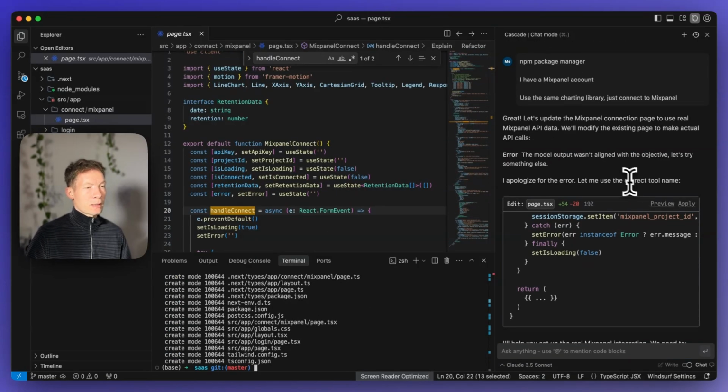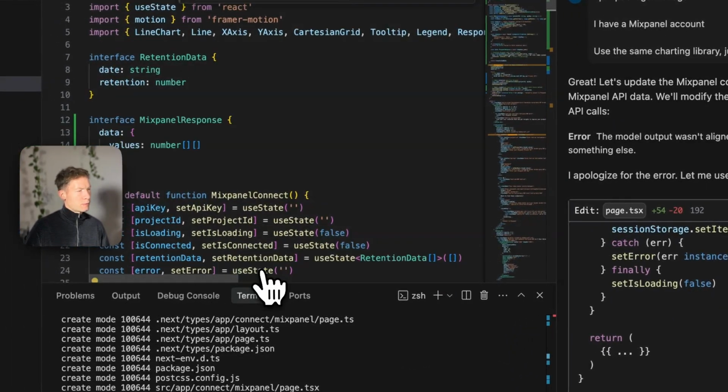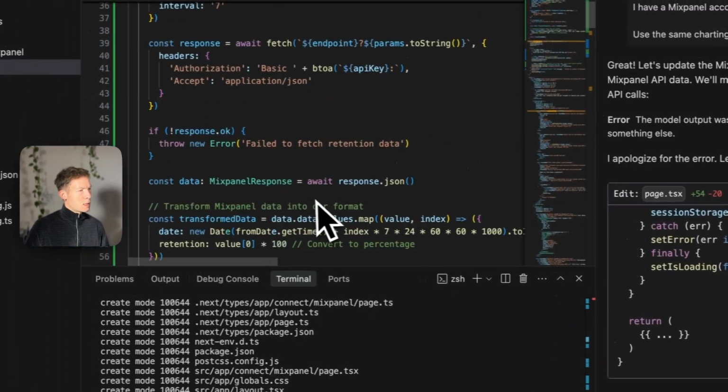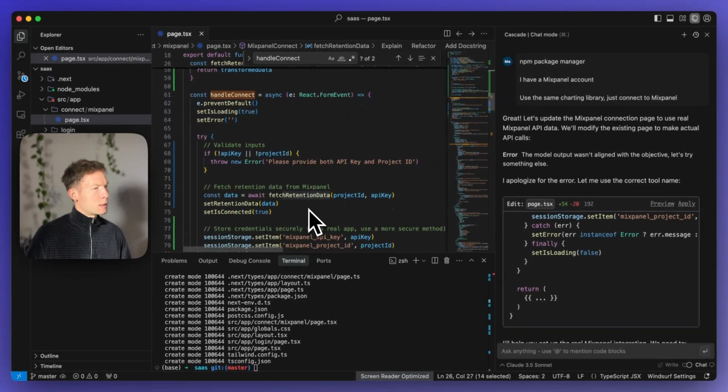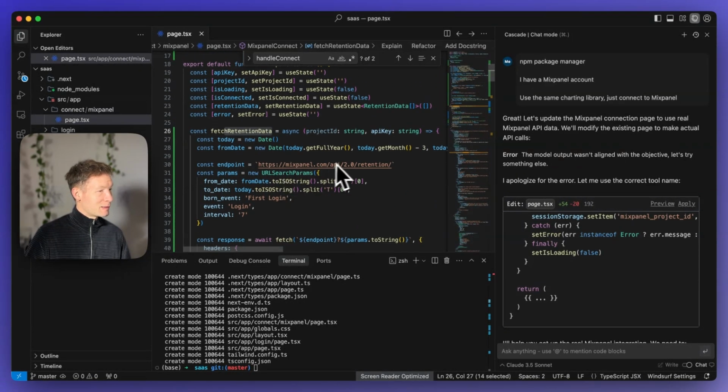So as you can see, it created some changes for us. Let's apply them to this. So we're going to accept those changes. And then there is another one here. And it also changed something here. So it's already using the real Mixpanel API, which is amazing.